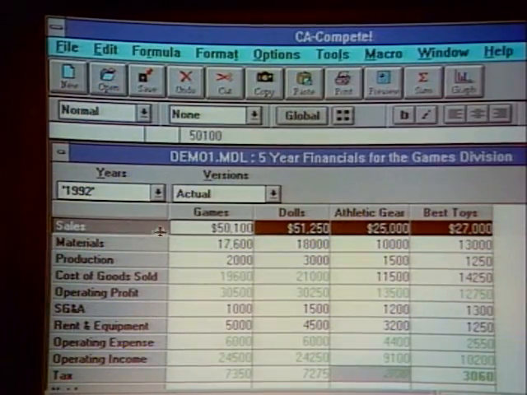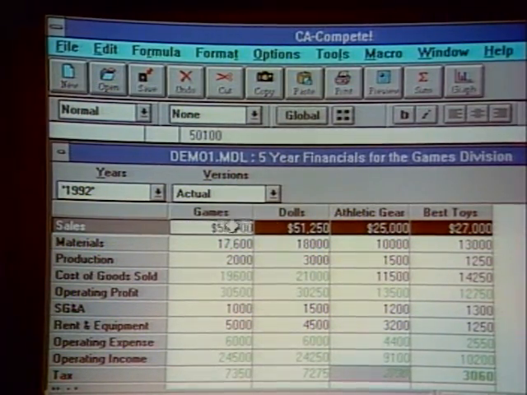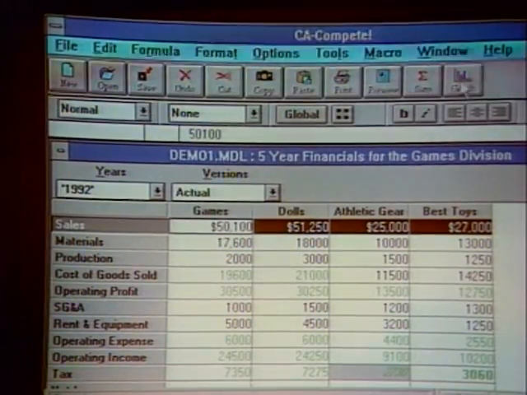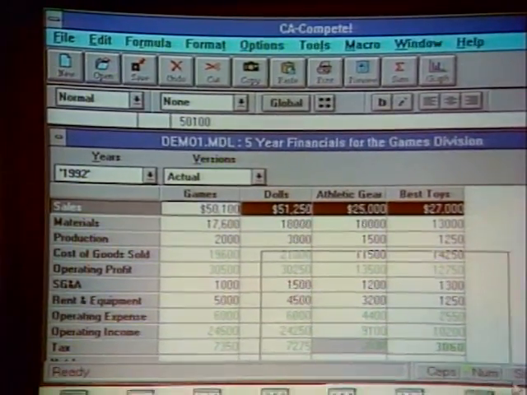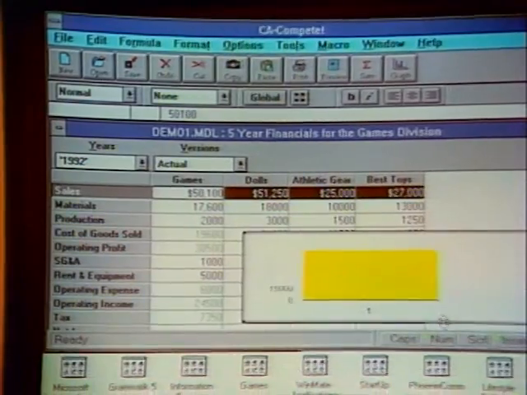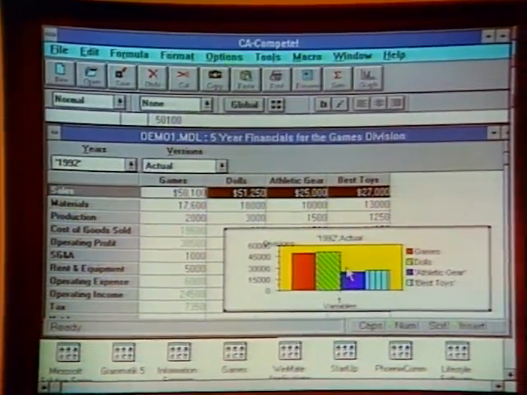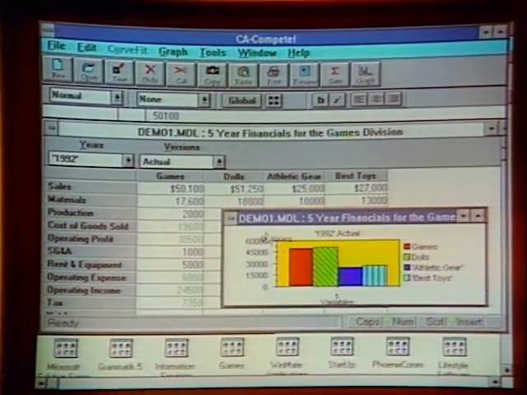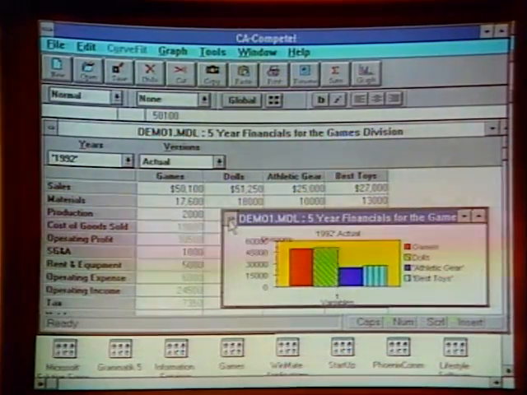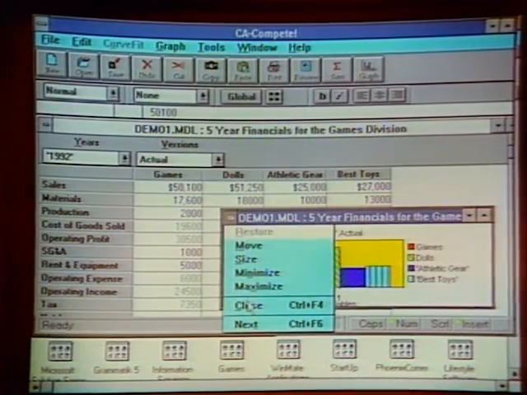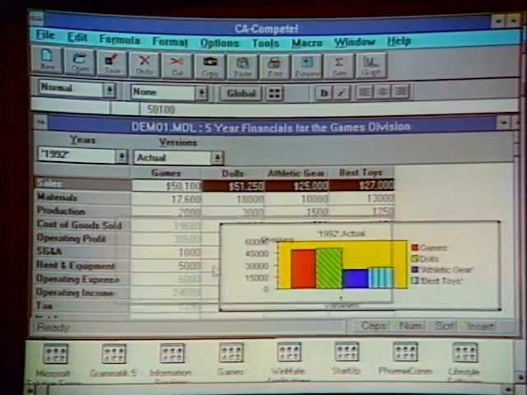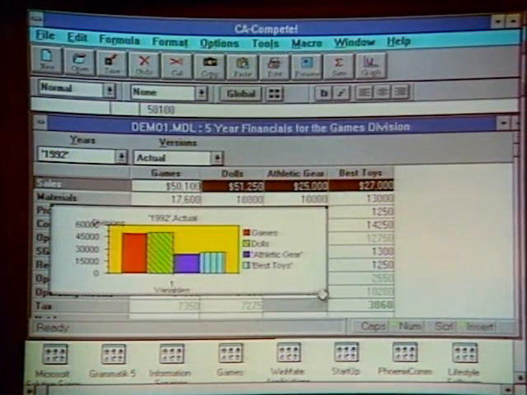Not only can you do that, but if you wanted to graph this data, you'd select the data, click on the graph icon, and then draw on your workspace. And up comes a graph. You can double-click this graph, and it becomes its own window. You can annotate it and add things to it. You close it out. You can create as many graphs as you want in this model, move them around, and do all the things you want to do.